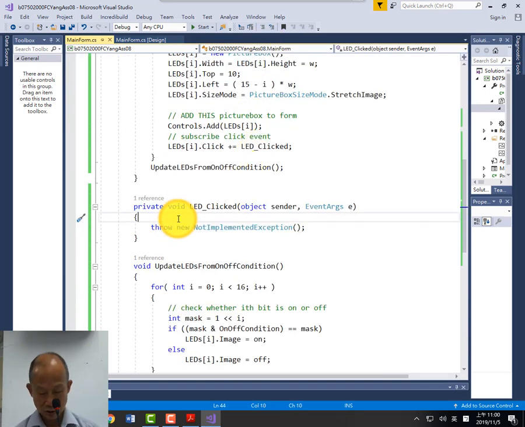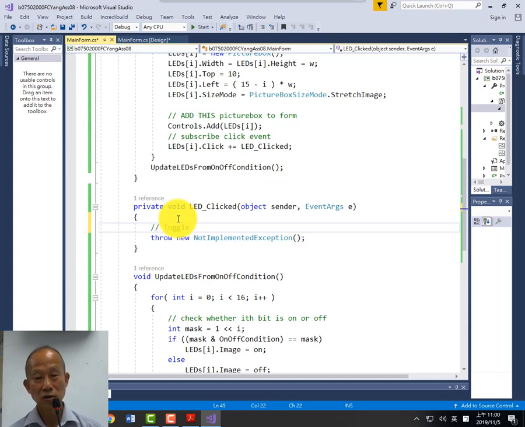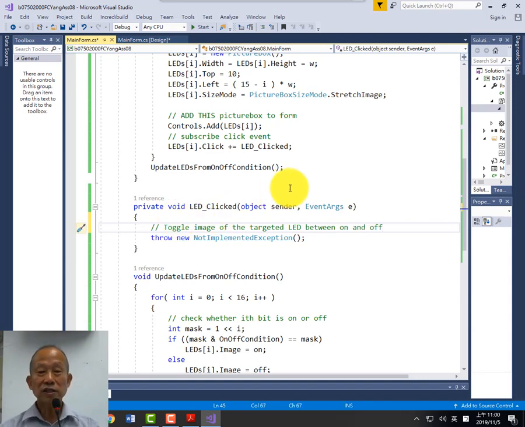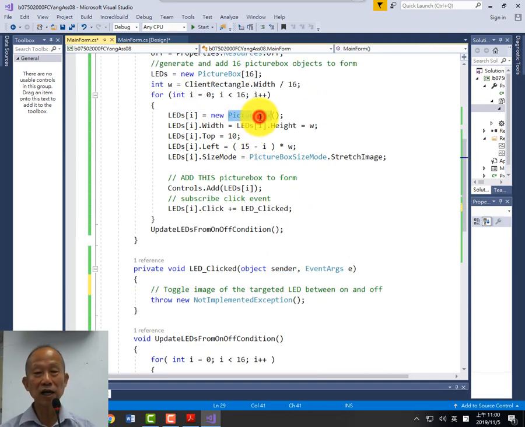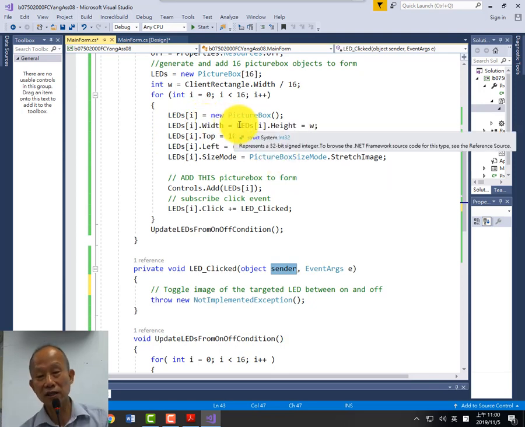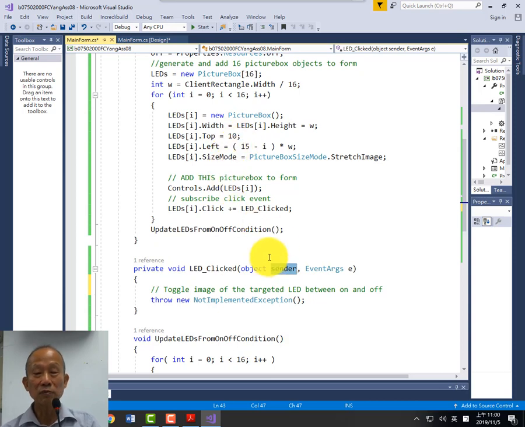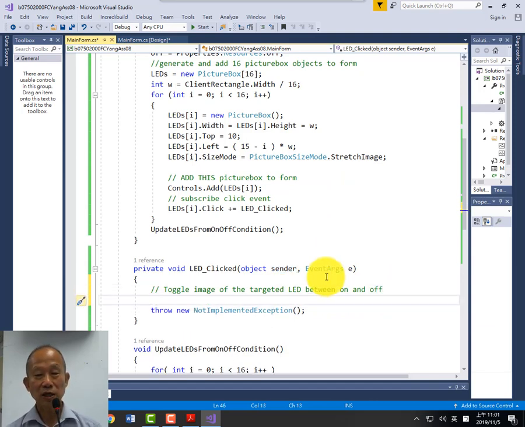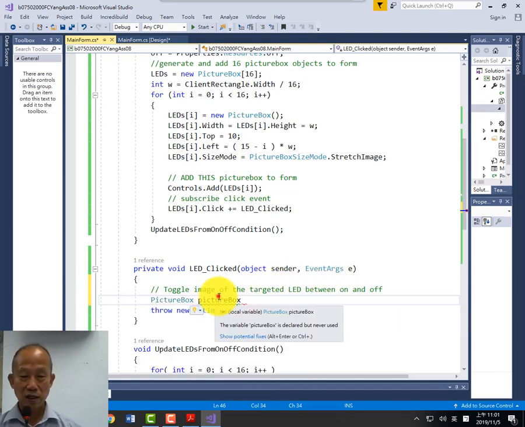Alright, so within this click, we will toggle the target LED between on and off. So how about the sender? Right now, you know sender definitely is a picture box, right? So we will cast that, no matter whether it is LED 0 or LED 15, it does not matter. Each one, if it is clicked, then this function is invoked, and that LED will be wrapped up by this sender. So sender actually is the targeted LED which has a mouse click. We know definitely that is a picture box. So we use a local variable picture box. I simply call it the box.